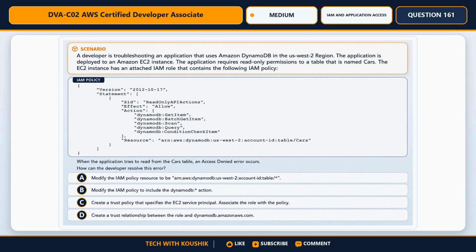Version, 2012-10-17. Statement. SID, read-only API actions. Effect, allow. Action: dynamodb:GetItem, dynamodb:Scan, dynamodb:Query, dynamodb:ConditionCheckItem. Resource, arn:aws:dynamodb:us-west-2:account-ID:table/cars. When the application tries to read from the cars table, an access denied error occurs. How can the developer resolve this error?